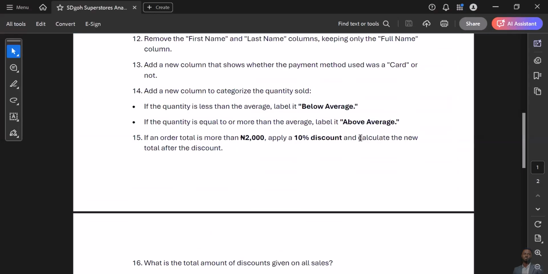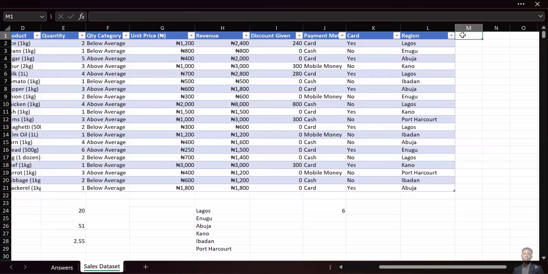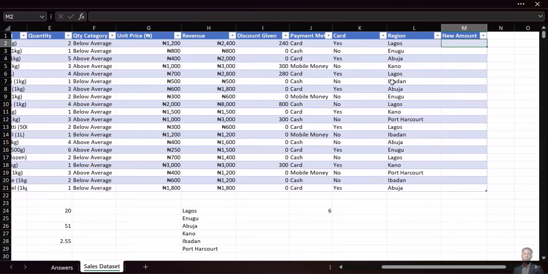So the next thing we want to do is to calculate the new amount, the new revenue, or the total amount that the person is paying once you've removed the discount from it. We can just do that here. We can just create a new column. We have a new amount. Let me just stretch this a bit. So the new amount will be the old amount, which is this revenue, minus this discount here.